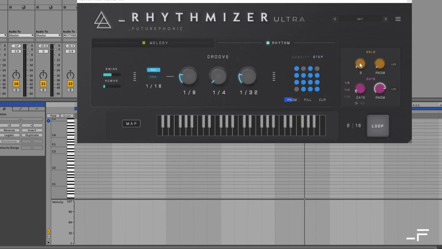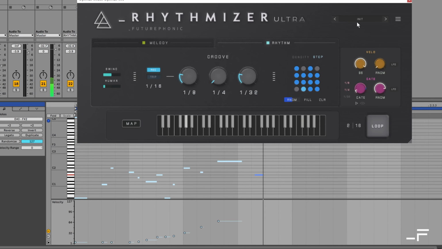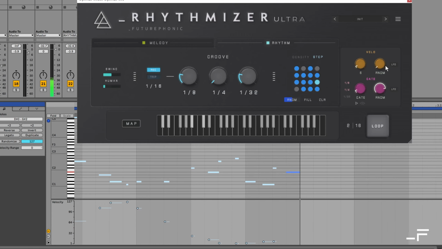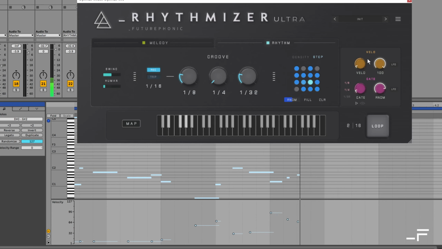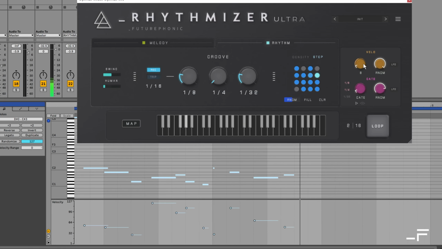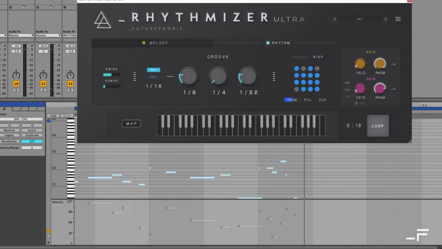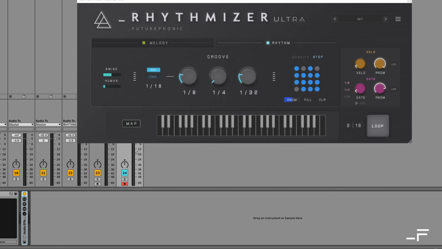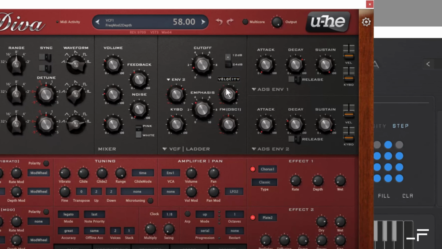And I'm going to actually bring up the velocity here so we can see that. So we have velocity control, or random velocity. And in Diva, we actually have velocity connected to our filter. So that's why we're hearing the filter movement there.